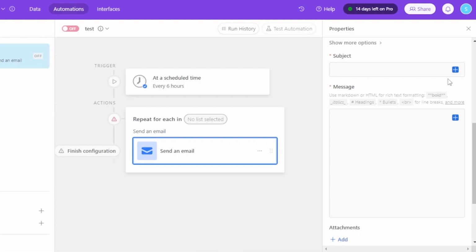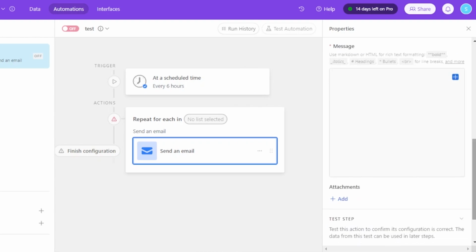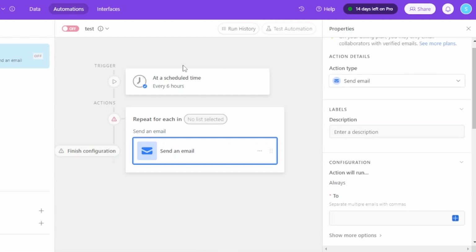So you can see we can enter a subject. So for the subject, again, you can add any kind of data here. Then we have the message, which is going to be decoded. Then we have attachments, and we have a test step. Click on generate a preview, and it will generate a preview for you so that you can test your automation that you have. Click on test automation right here, and it will create a test for you where you can check if the automation is working or not.